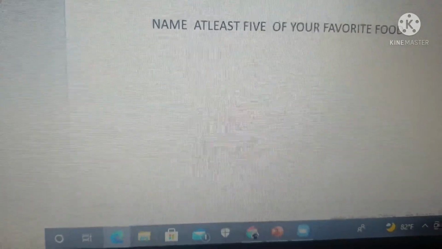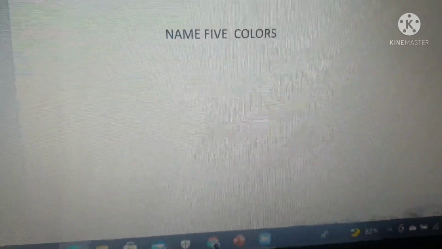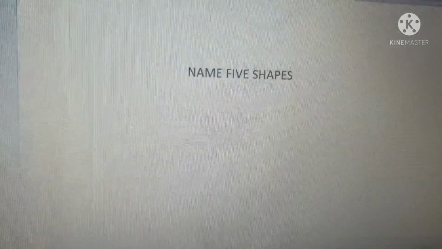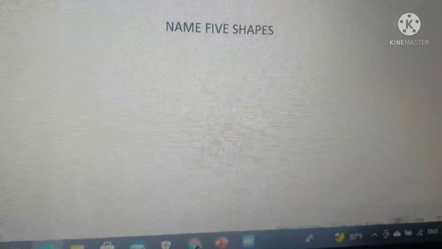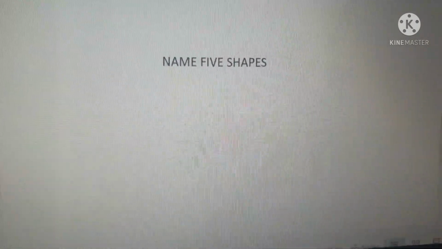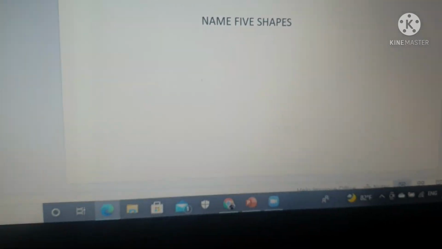So next is name 5 colors. Okay, this helps your kid to comprehend and remember what you have taught. Very important. Okay, next is name 5 shapes. Did I include shapes here? I don't have shapes here. Okay, I forgot. But parents, teachers, it doesn't matter if you forgot to show them the picture, you can also ask them about 5 shapes, and you can draw it here and you can write it here.